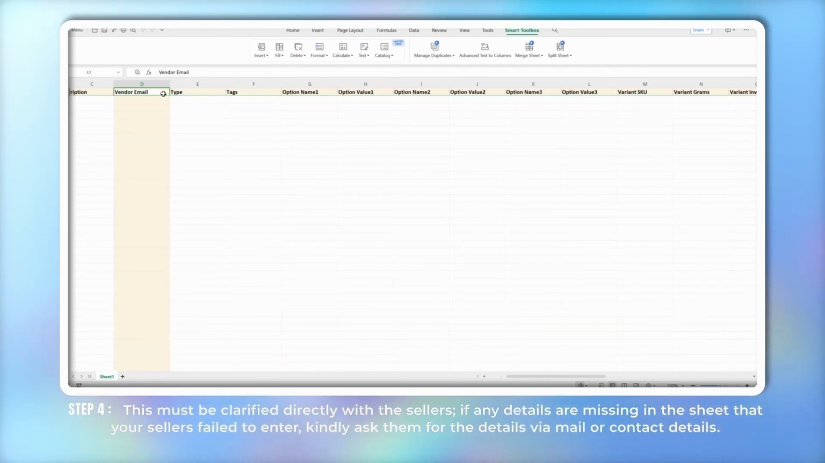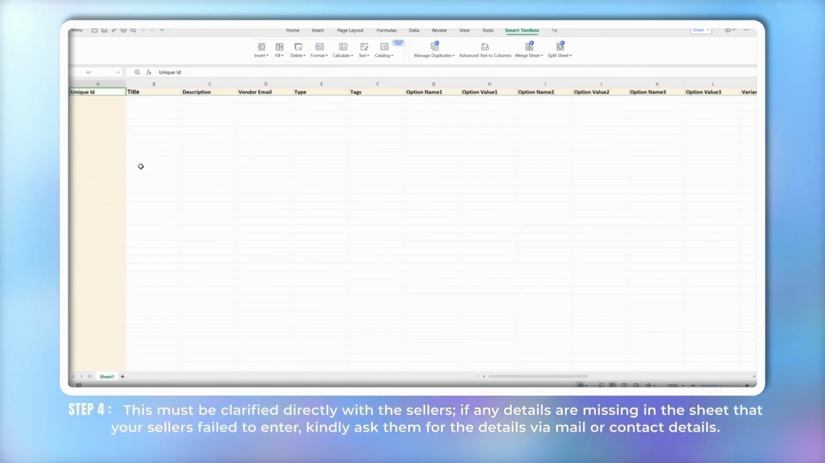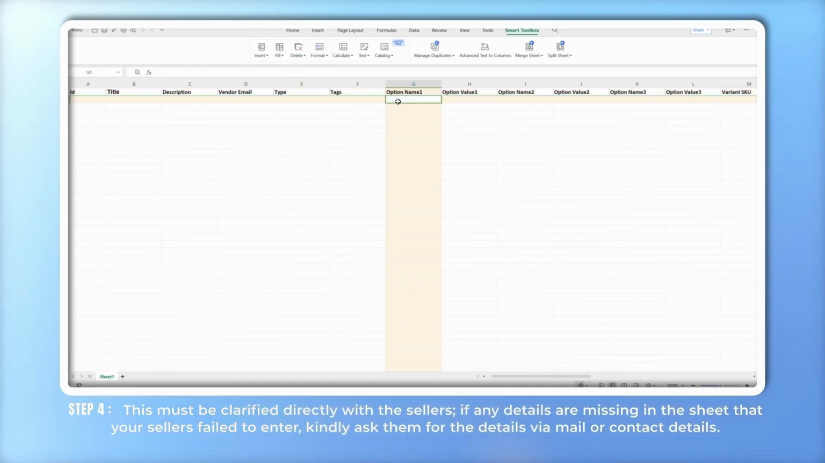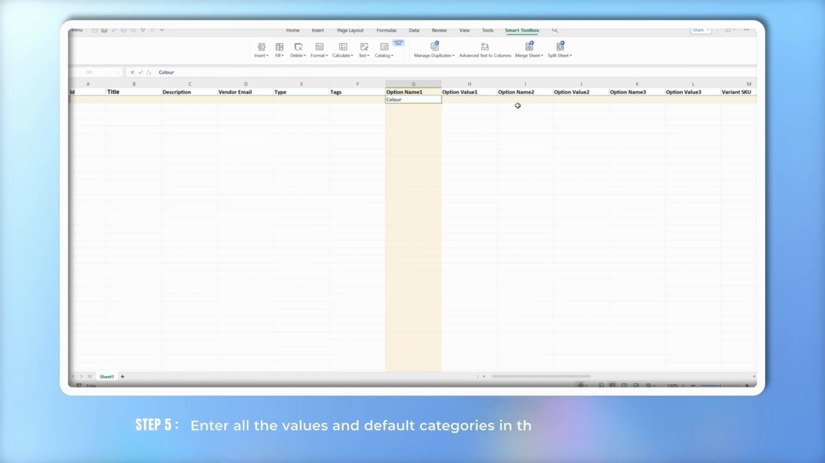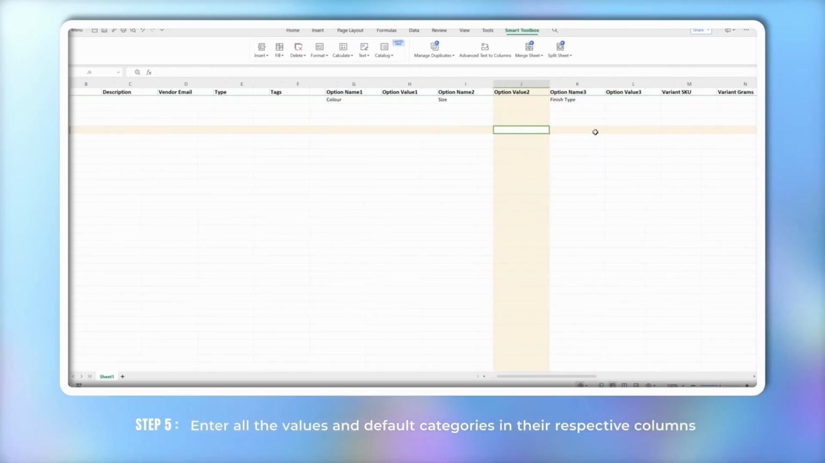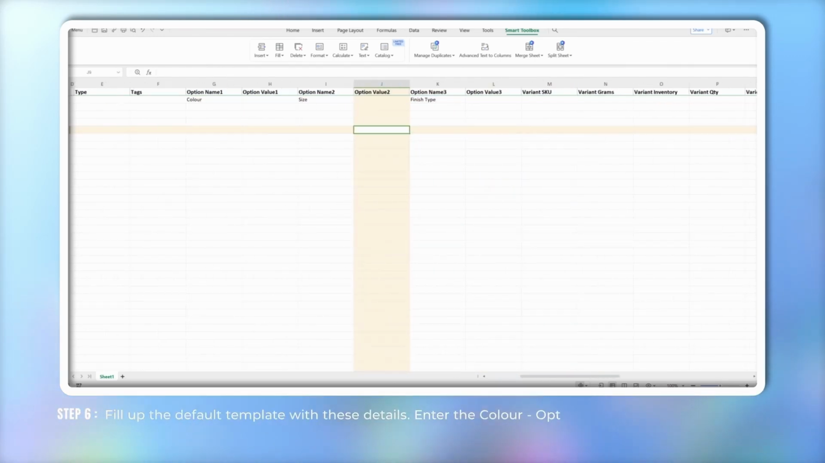If any details are missing in the sheet that your sellers failed to enter, kindly ask them for the details via mail or contact details. Enter all the values and default categories in their respective columns. Fill up the default template with these details.